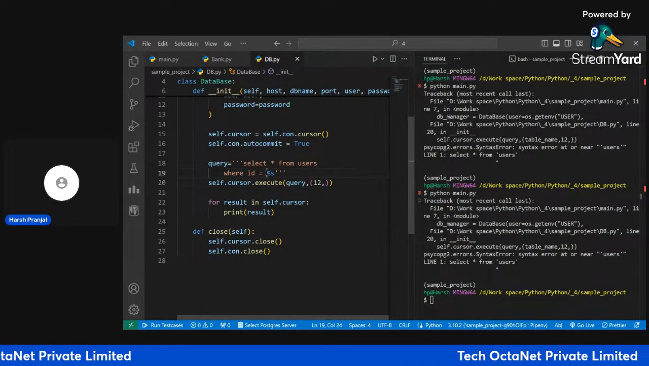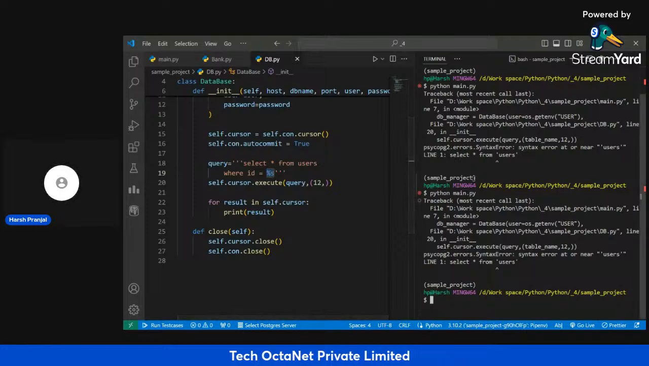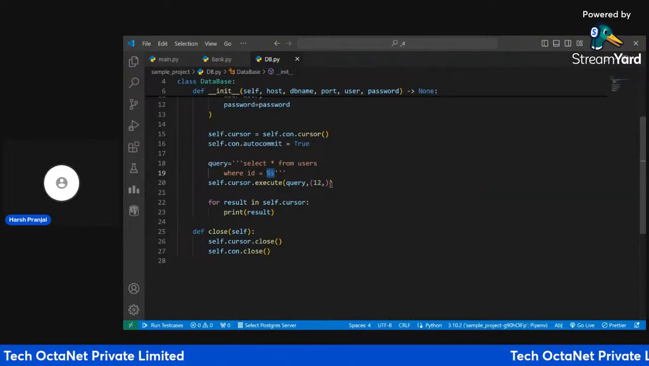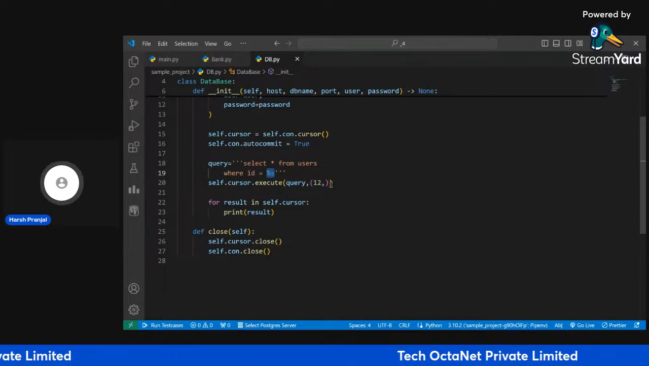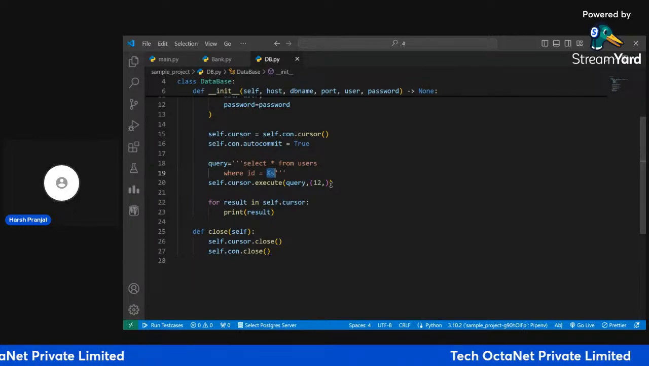So this is how you can pass a user input inside your database query, right? This type of query, where you are passing the input from the user side, is known as a parameterized query.